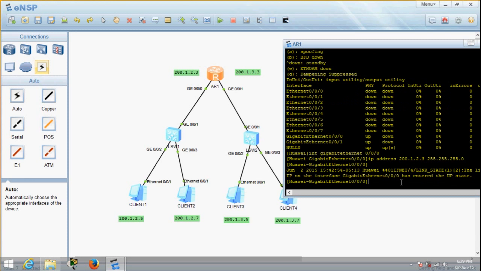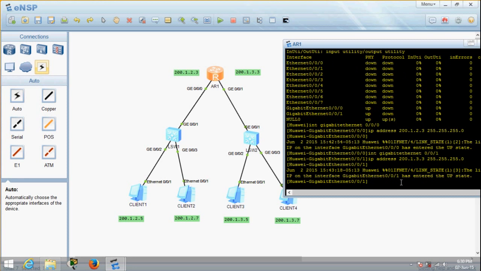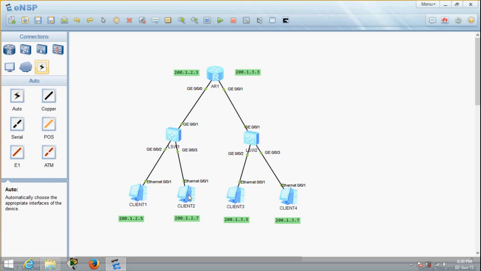Next we go to the next port, which should be 1. Then type again ip address 200.1.3.3, and it's up. So at this point the router has been configured. Now let's configure the PCs.